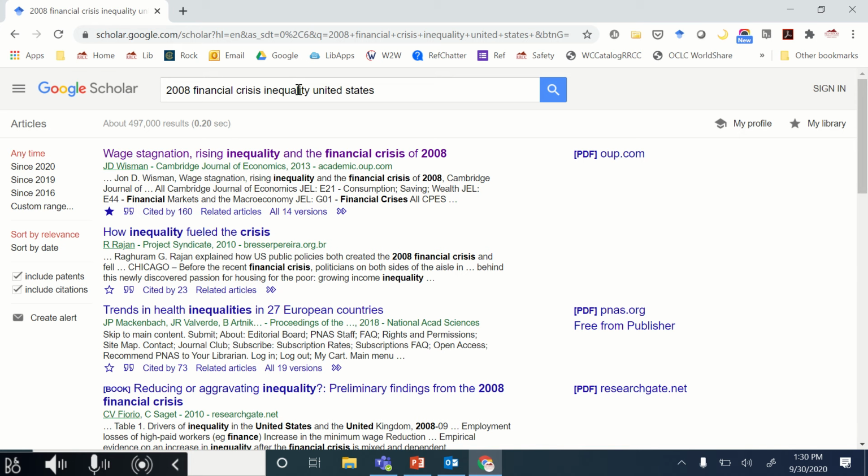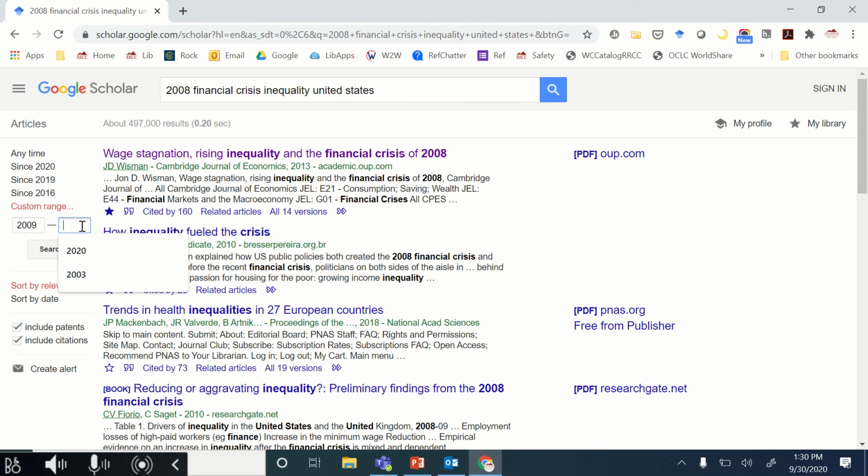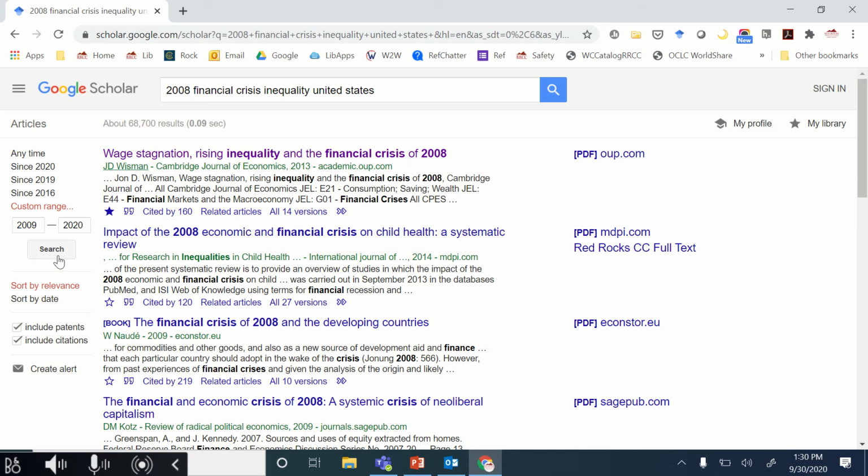One way that we can do that, as I mentioned previously, would be to use the date. If I only wanted articles from 2020, I would click since 2020. I can also put in a custom range. So for example, if I want articles from 2009 to 2020, I would just put that range into the custom range area, then hit search. There we go. So that drops it down to about 68,000. Still a lot, but there's things that we can do to work with this.